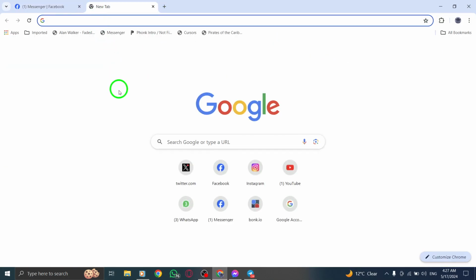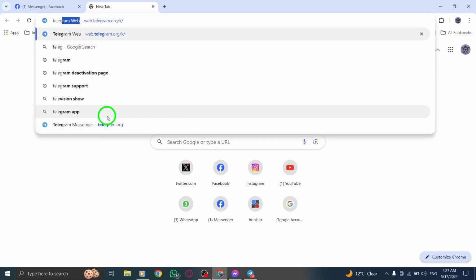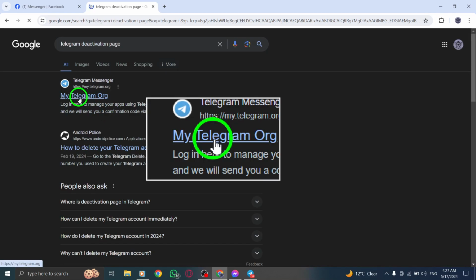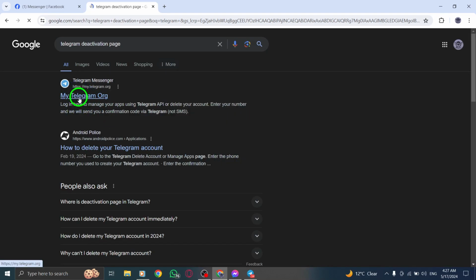Deactivate. Once on the website, locate the Your Phone Number field and enter your phone number with the country code that starts with a plus sign. Ensure that this number matches the one linked to your Telegram account. Click on the blue Next button to receive a confirmation code via SMS to your phone.